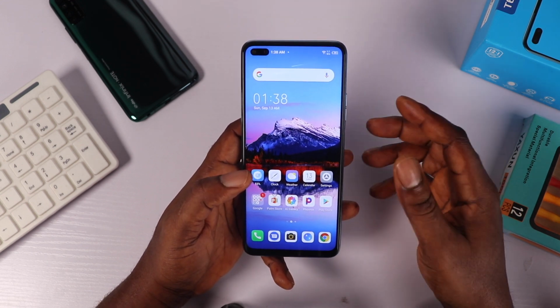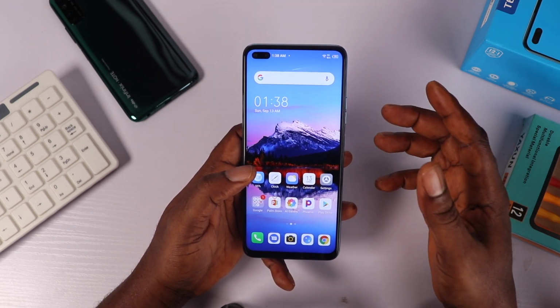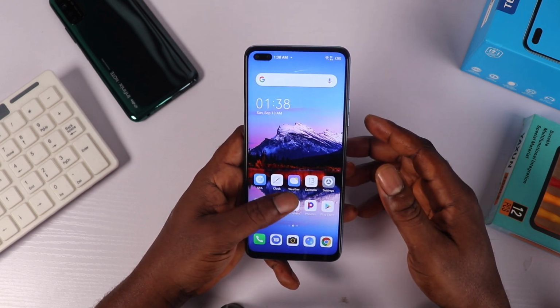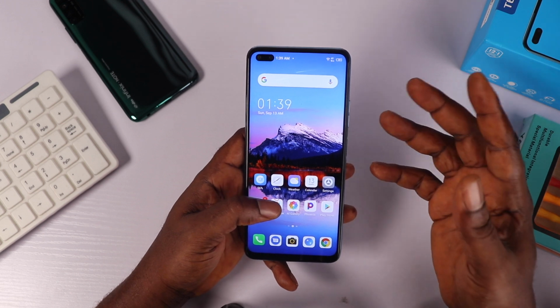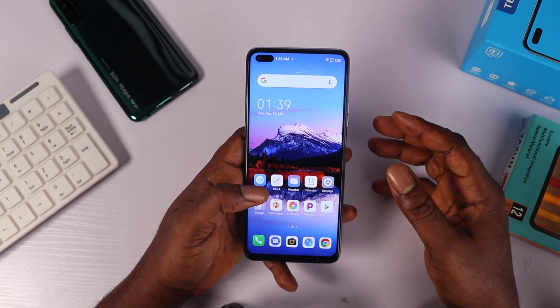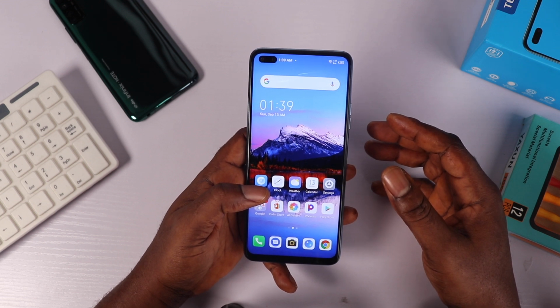It's definitely going to be a very short tutorial. We're not going to say much here. I'll just go straight to the point and show you how to get rid of these annoying ads and bloatware that are not really necessary on this smartphone. Alright, so let's jump right into it.